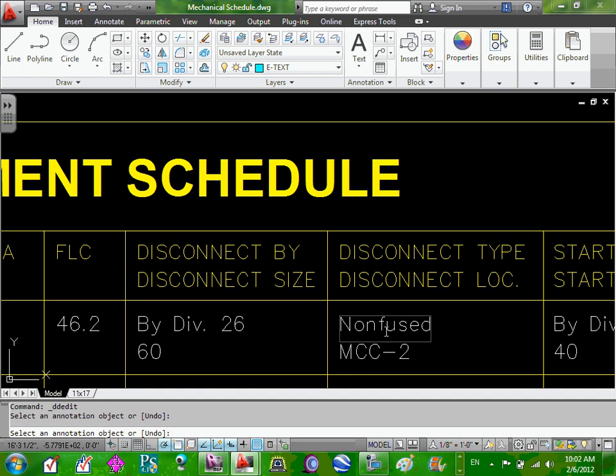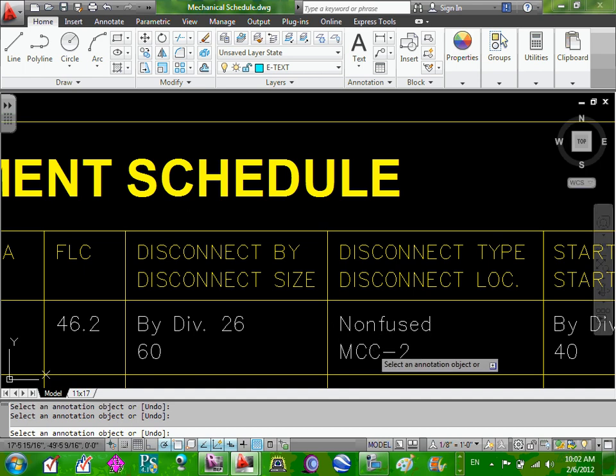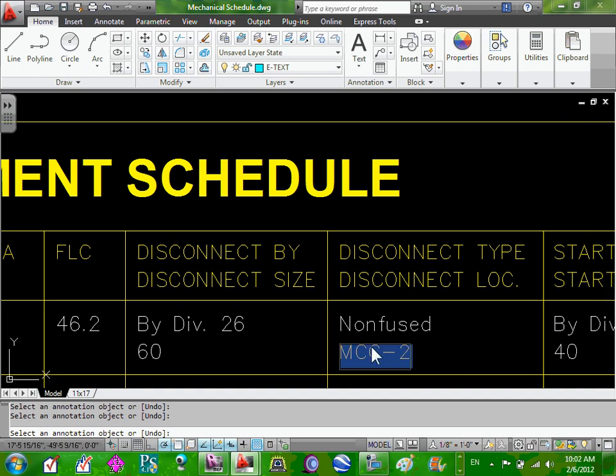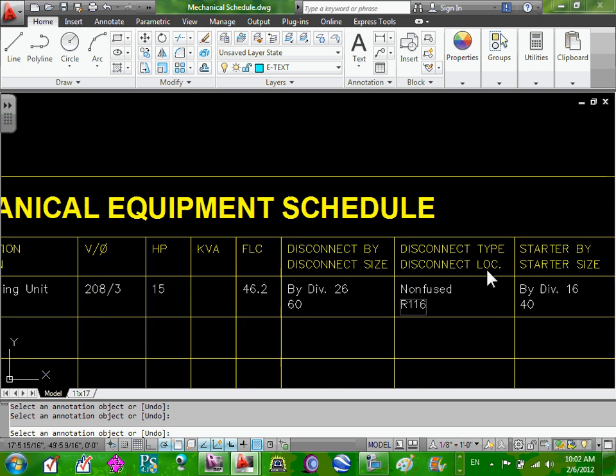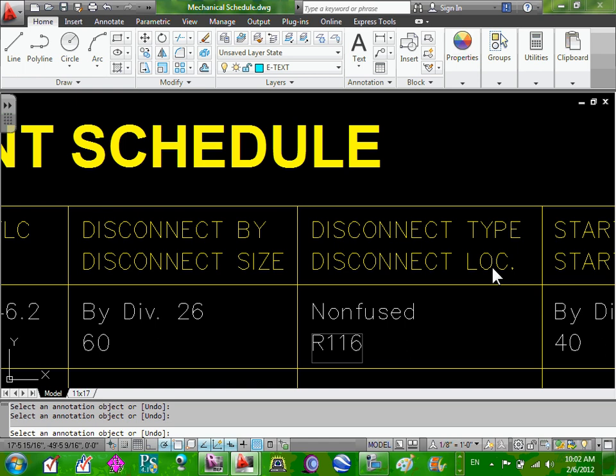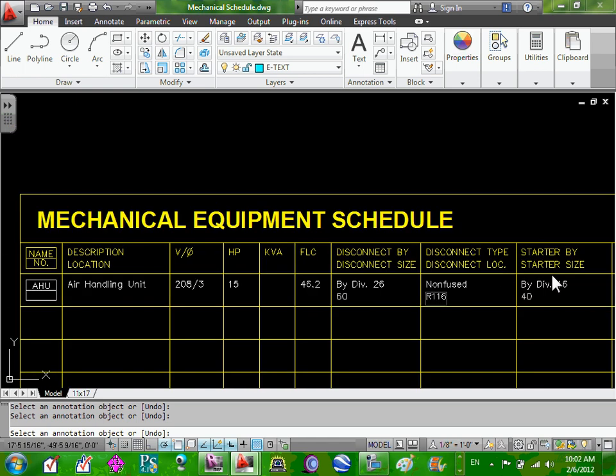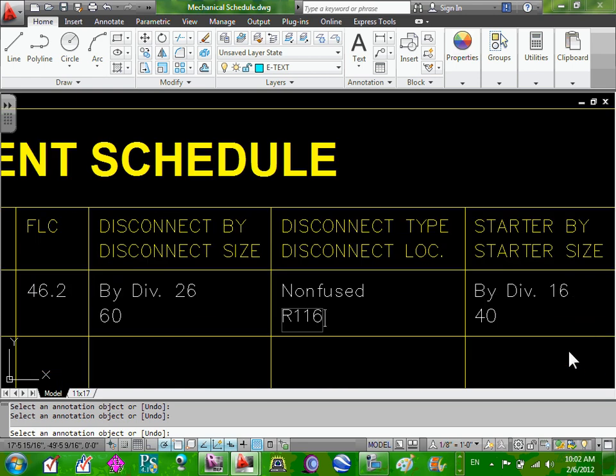Non-fused. Location: where is it going to be located? If you read, it's going to be right next to the equipment. The equipment is in a mechanical room. What was the number of the mechanical room? 116. So it's going to be R116. Done. Any question, guys? Can I have thumbs up, Chad? We got it? Yep, mechanical and unfused. If it's fused, what do you do? Just say fuse. That's all. Non-fused. Moving on to the next one.